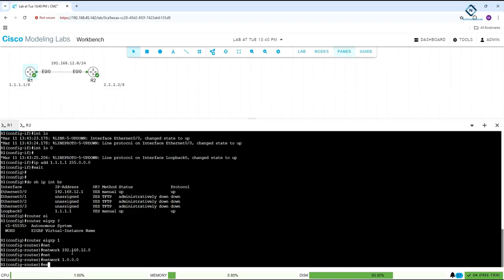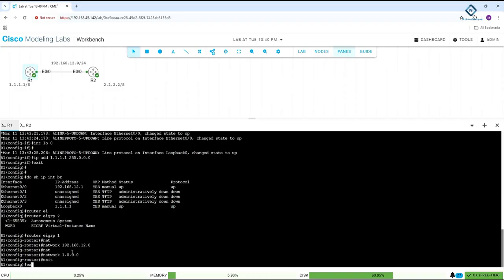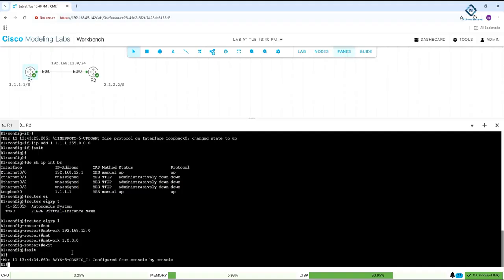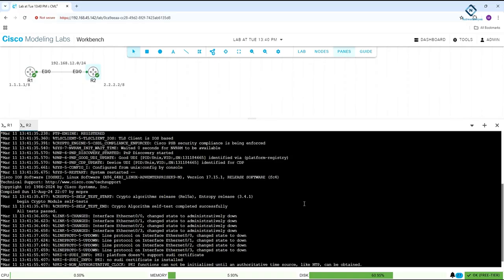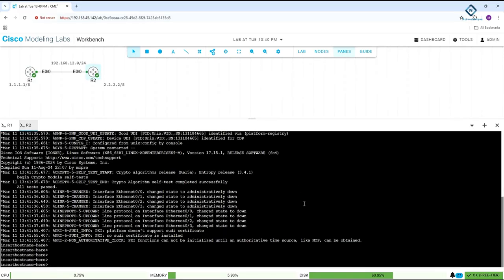So we advertise here. If you see, we advertise these two interfaces here. Okay, EIGRP work is done here. Now we can go and configure in the R2 also. Now I am in the R2 device, router 2.